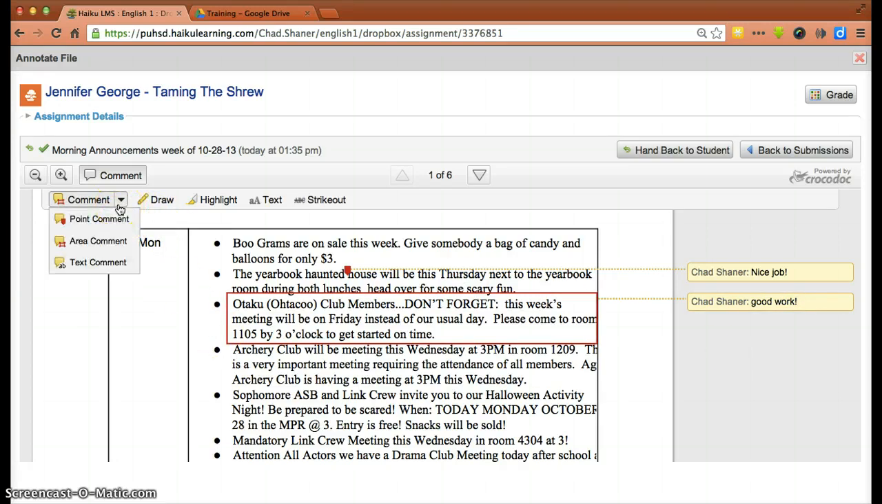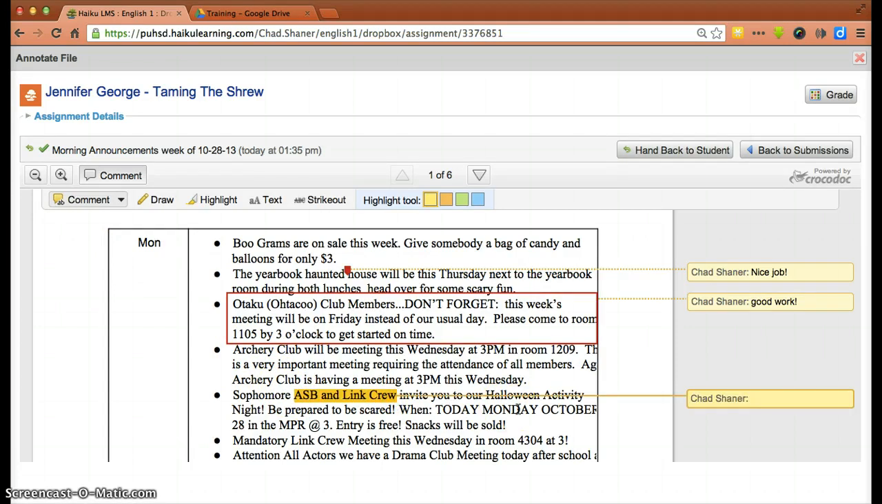The next option is the text comment. So this allows you to highlight a specific part of the text. So let's say I want to highlight this part right here. And then off to the side I can provide some more comments.